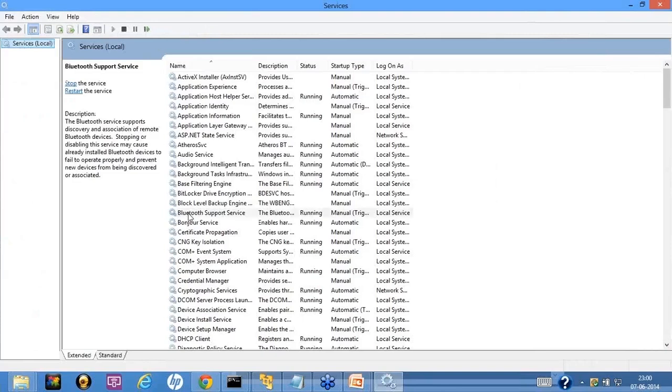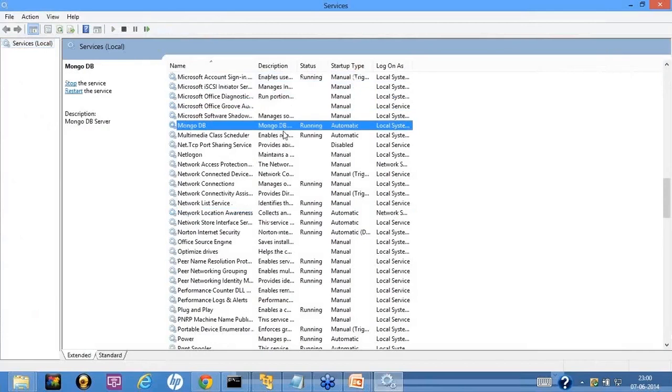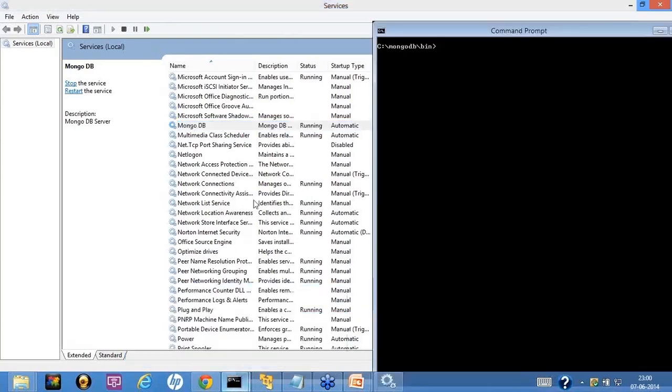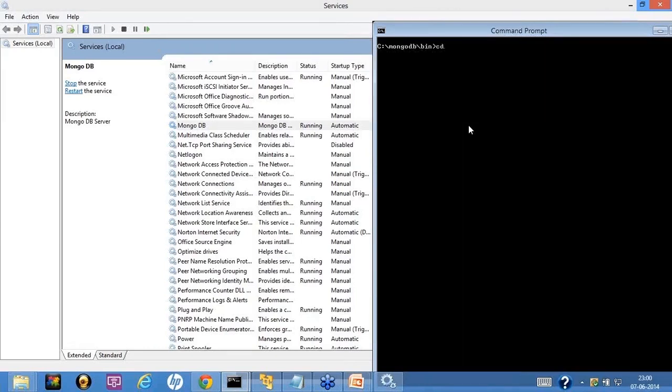Now, so these are the two methods. First we ran through command prompt. Second we installed as a service. Third one, sorry guys, let me save this. Now we wanted to run this through a config file. So how can we do that?